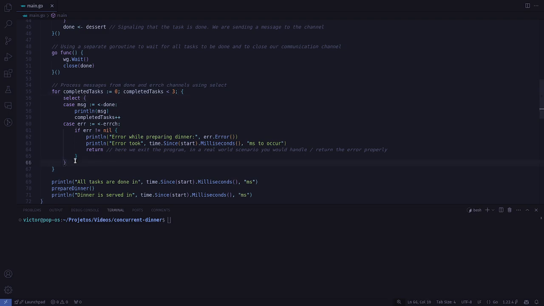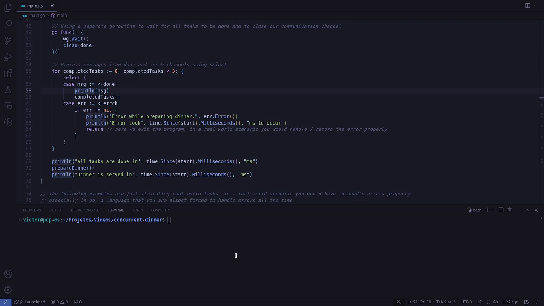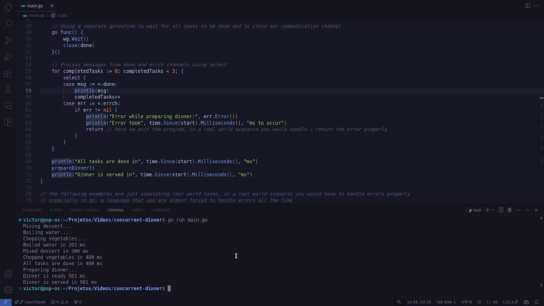You don't need a select statement. You could have looped over your buffered done channel, and you could have done a new loop over your error channel and returned it, whatever. But this is a much better approach, right? Now let's see what happens when we execute this code. As you can see, we got the same output.